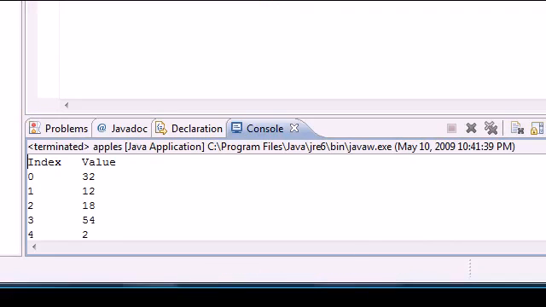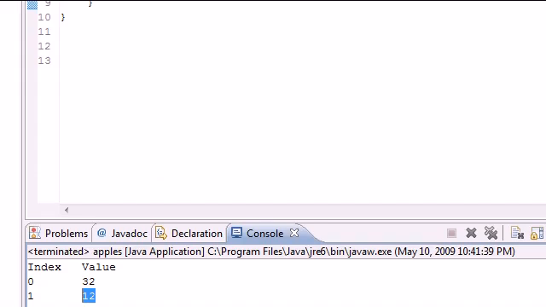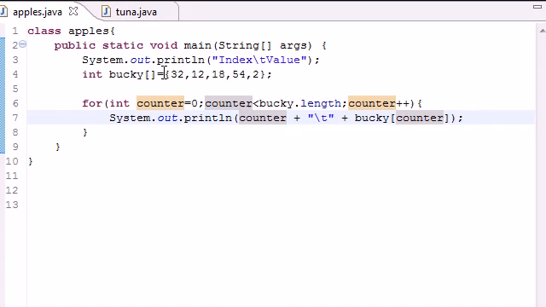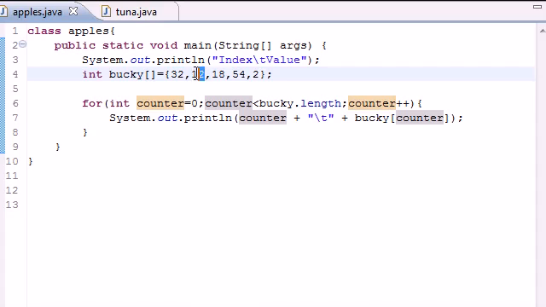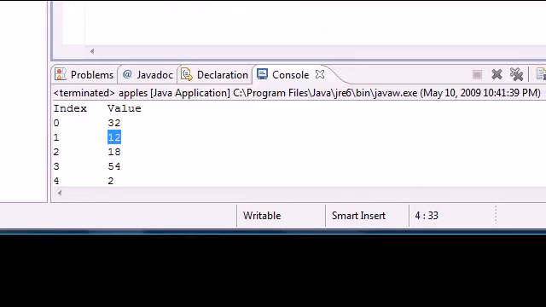So here's what it does. As you can see, we have built a nice little table right here that shows us what index of our array is and what the value is. So Bucky 0 equals 32, 1, 12, and so on. Now as you can see, Bucky 0 equals 32, 1, 12, 218, 354, 4, 2. And that's what this table did down here.